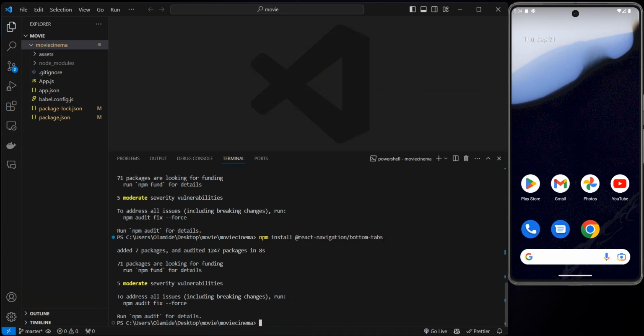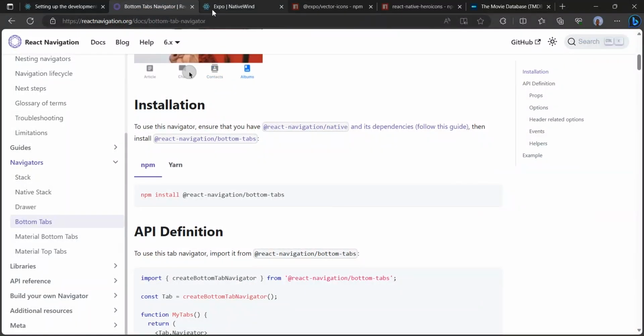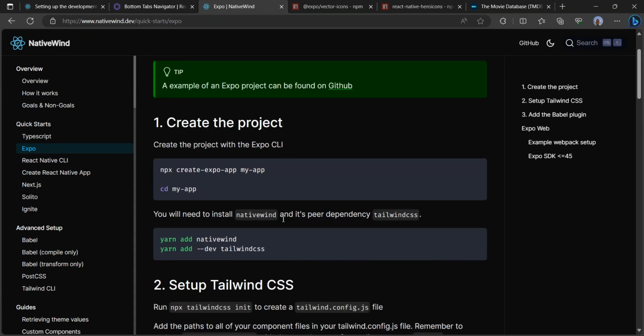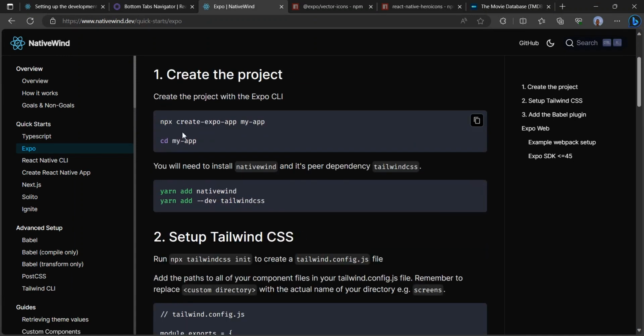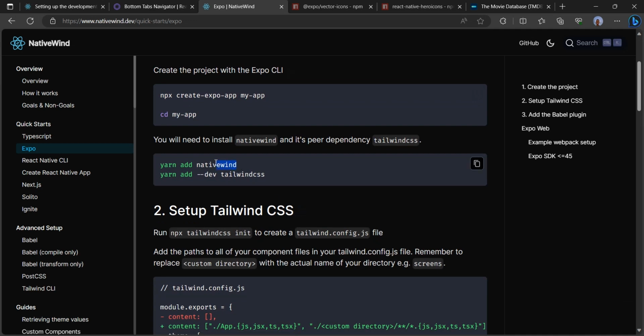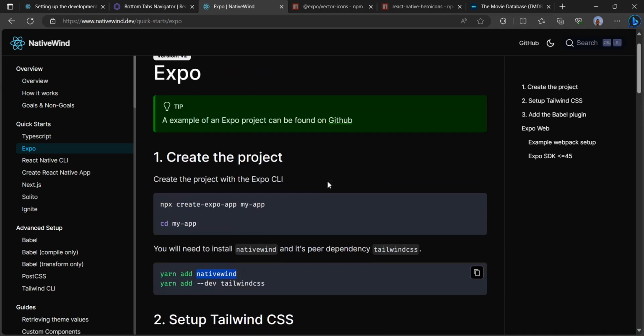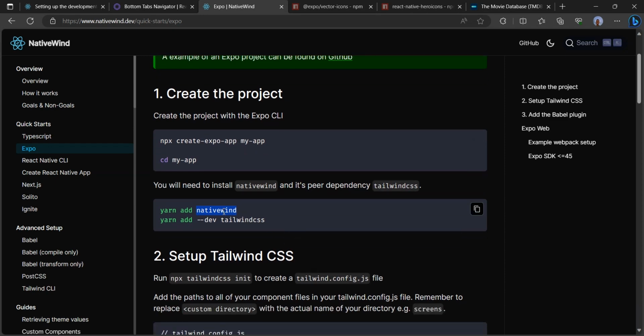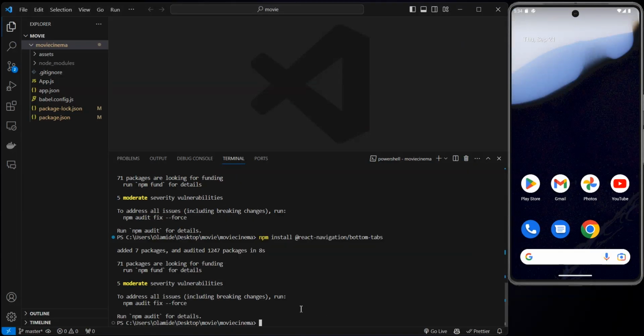When that finishes installing, we want to also install Tailwind CSS. And the way to install Tailwind CSS is quite different from the web. You can check the nativewind.dev documentation and see how to install it. And you can see here Expo, we've done this and we've done this. The next thing is to install NativeWind. So head back to our folder and paste this.